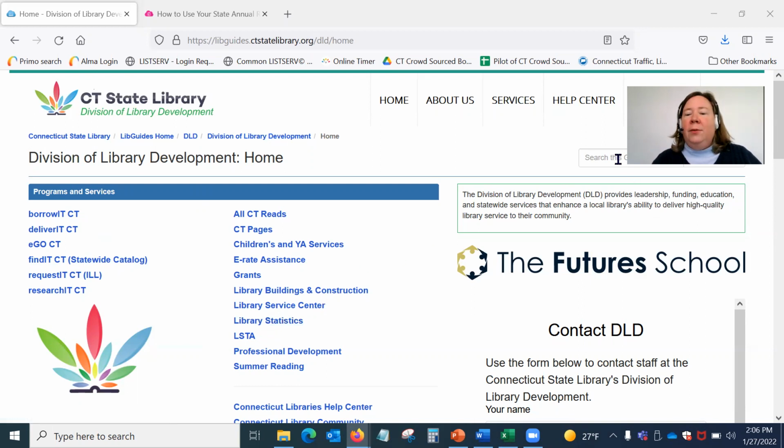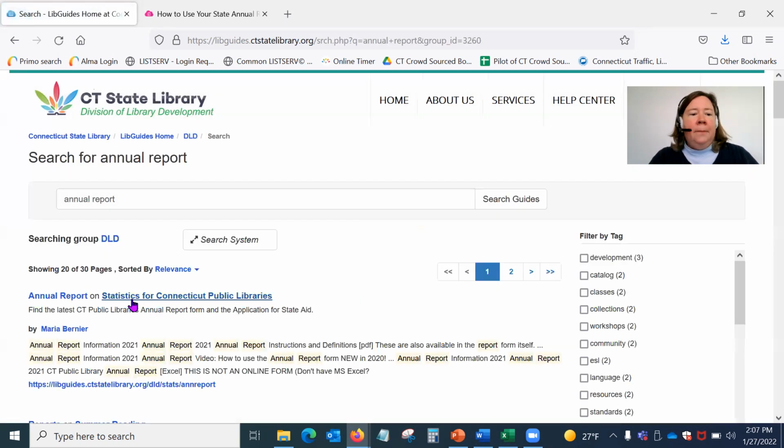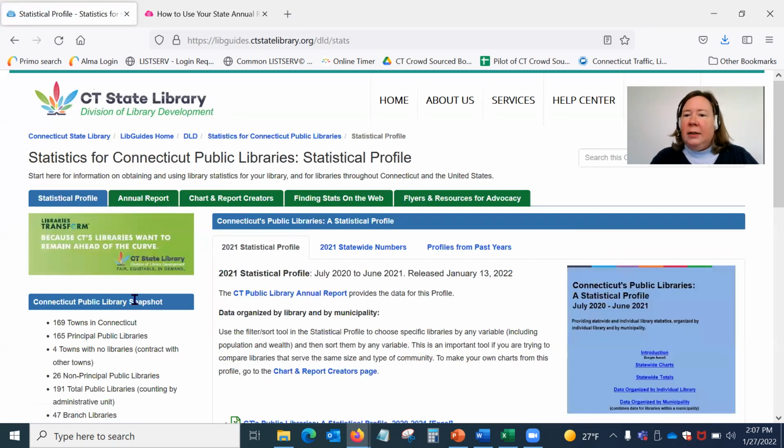Or if you end up on a LibGuide page and you can't find anything and you're really frustrated, just use this search box right up here in the top right corner. You can search here. Let's try annual report, if I can spell it right. And when I pop that in, here I can see here's the annual report page on our statistics LibGuide. So that's a couple of different ways you can find it if you don't have the specific URL to get there.